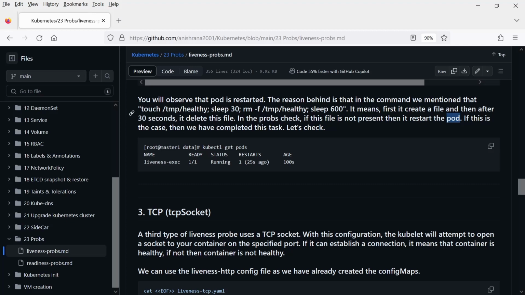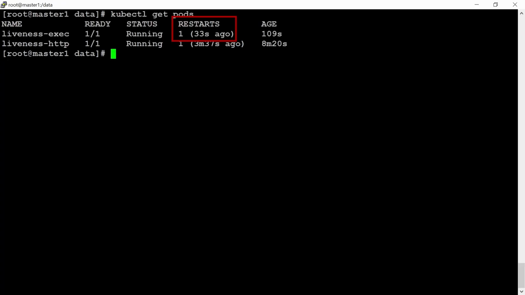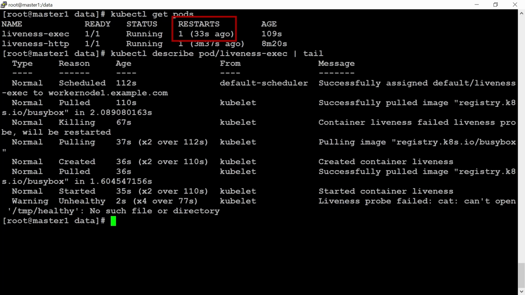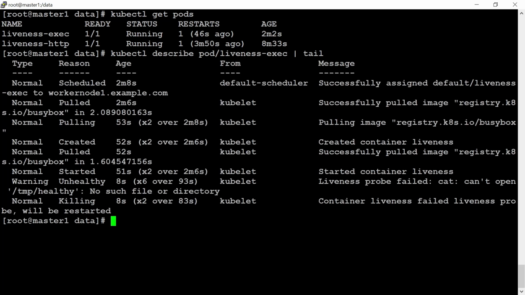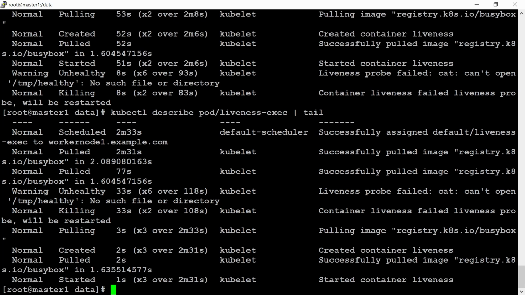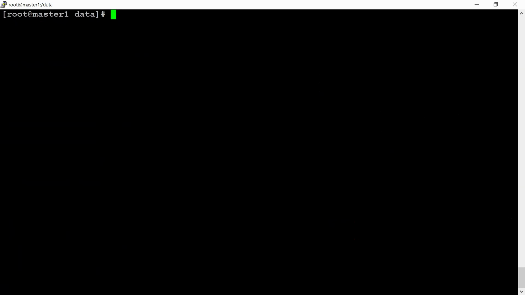If this is the case, then we have completed this task successfully. Now both are running. No such file or directory. This is what is mentioned here. But now my pod is running. And if we check here, 8 seconds, container liveness failed, the liveness probe will be restarted. And after 30 seconds, if we wait, it will fail again and it will restart the container again. Started container liveness 1 second before. This is how we can achieve it here.